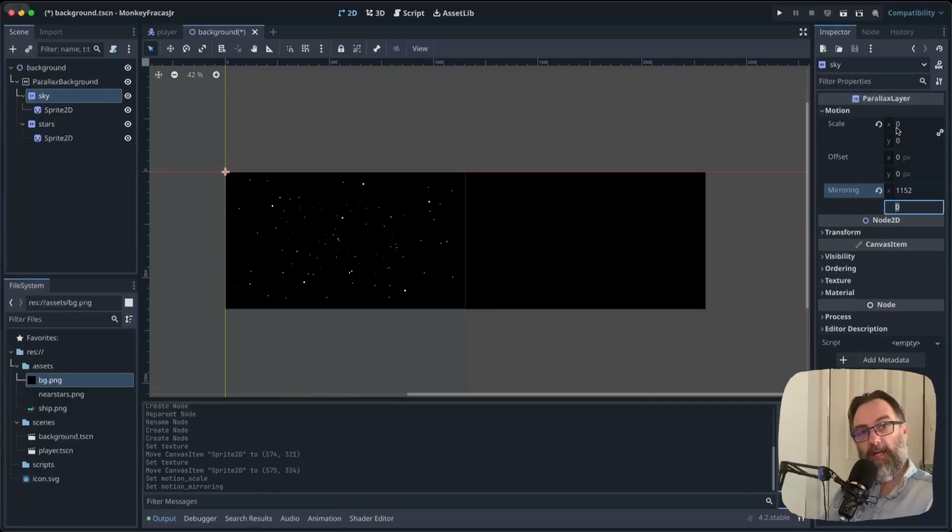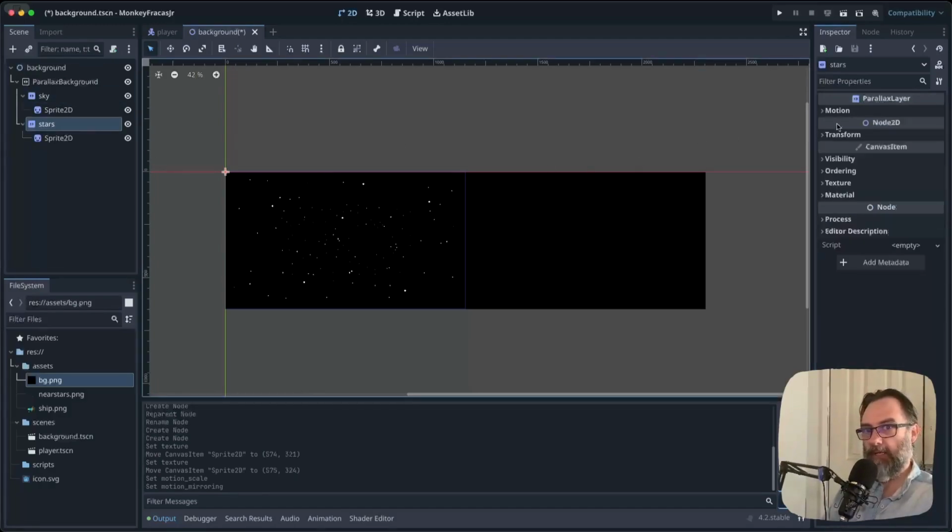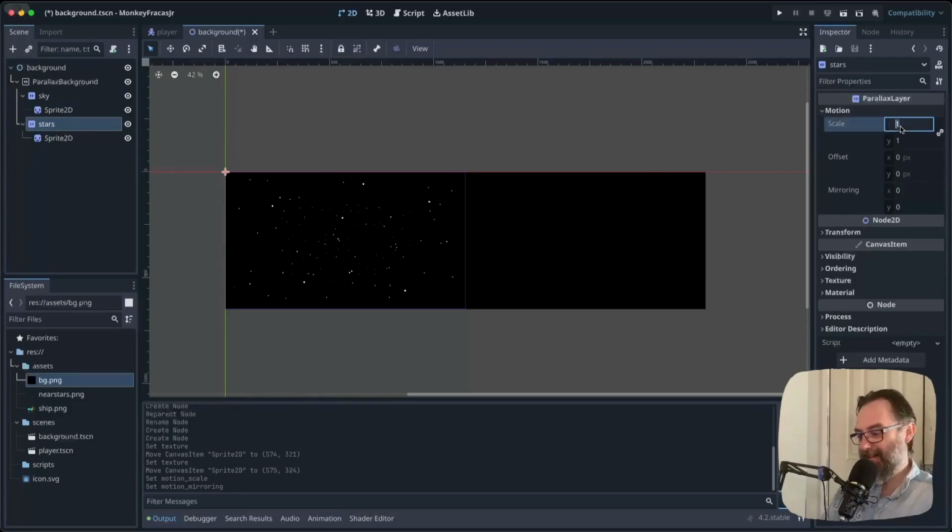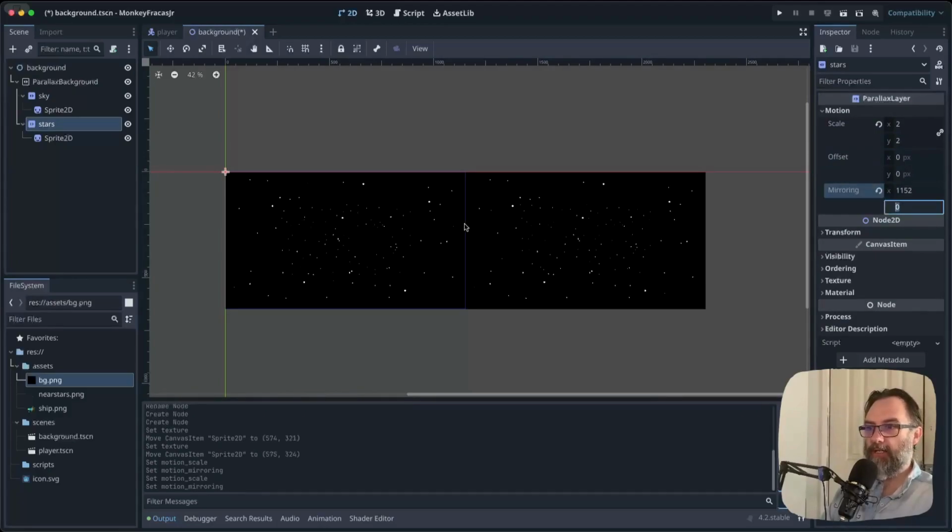All right, now we've got to do the same thing to our stars. But for our background, we set our scale to 0. Our stars are the thing that we want to see moving interestingly. So we're going to click on our stars, click on our motion. Our scale, instead of 0, is going to be 2. And then our mirroring will be the same, 1152 and 0. So now you can see we've got our infinite star field ready to go. So let's save that for later, and let's go and have a look at our player script now.